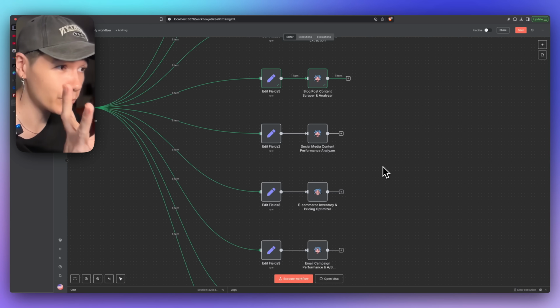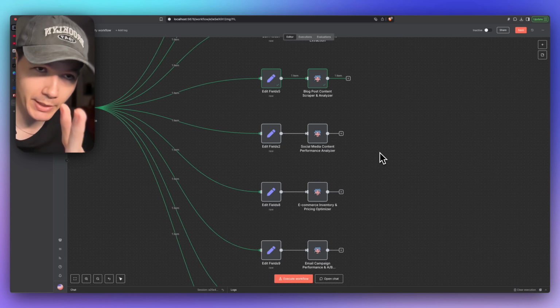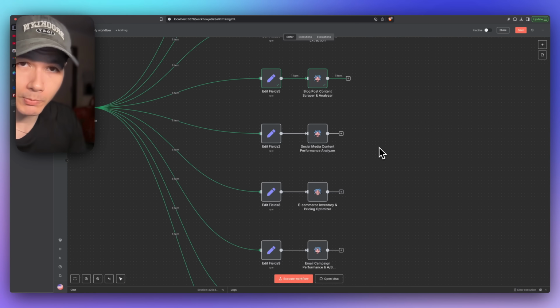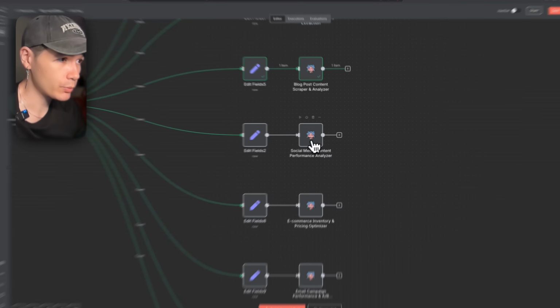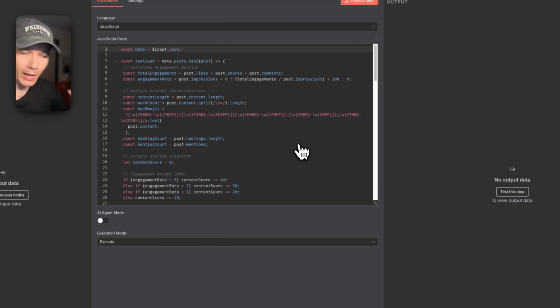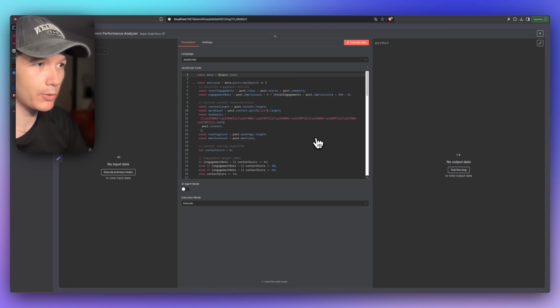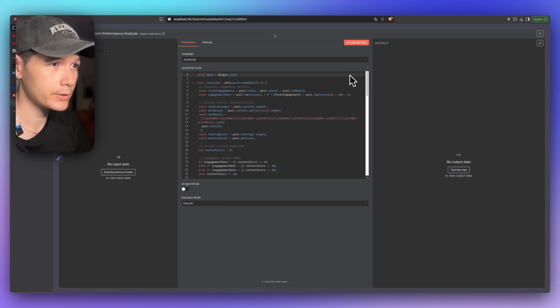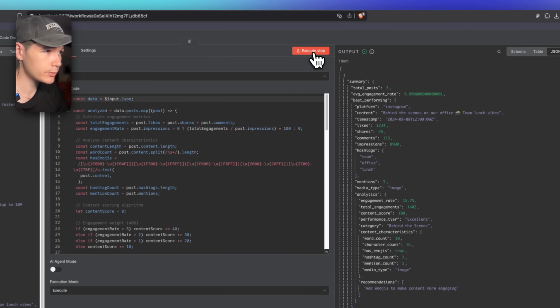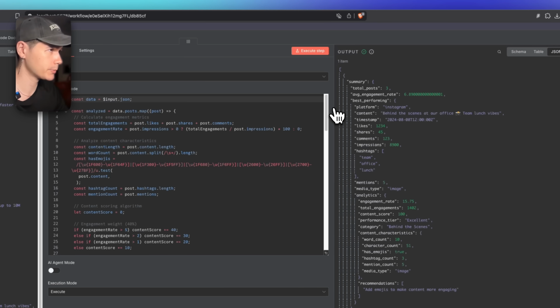One that's really, really important for you social media people out there is performance analysis, right? We want to see at scale, for hundreds or thousands of different posts, which one's performing really, really well. So something like this we can use. I'm just going to click on execute step here again. Boom, it's done in 2 milliseconds.